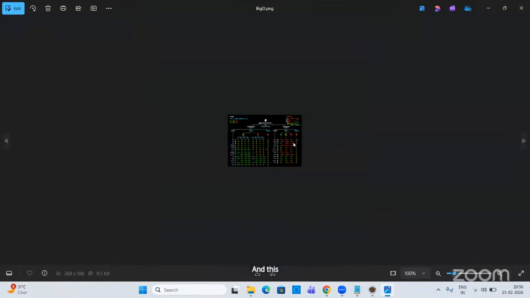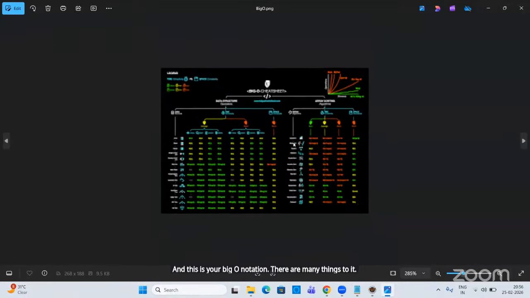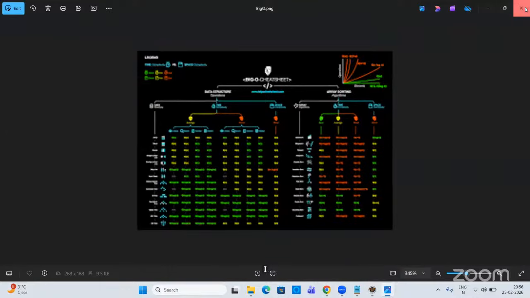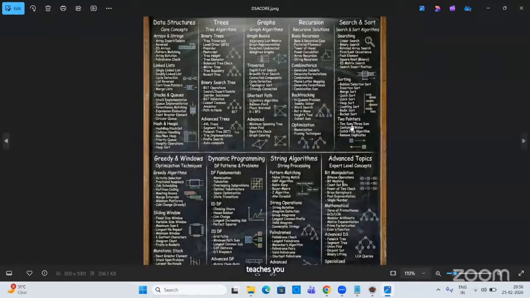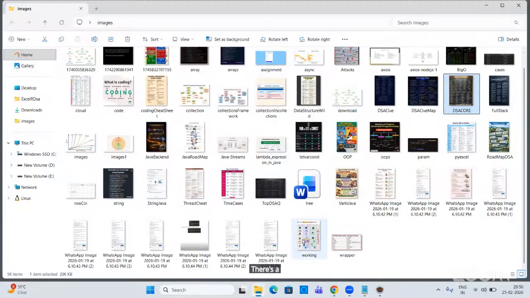And this is your big O notation. There are many things to it. I guess this chart is not very clear, but I do have a few more charts, and maybe this code itself teaches you a lot. There is a website called Big O that will help you understand Big O notation, for those who are really interested in understanding deeper things.